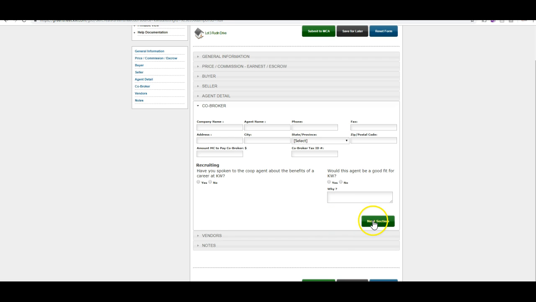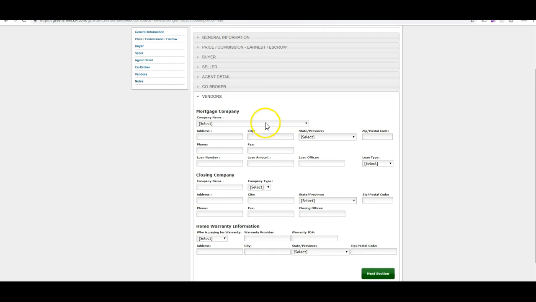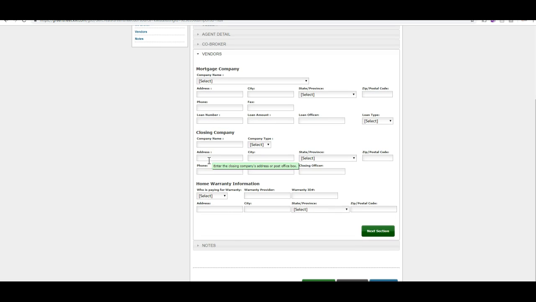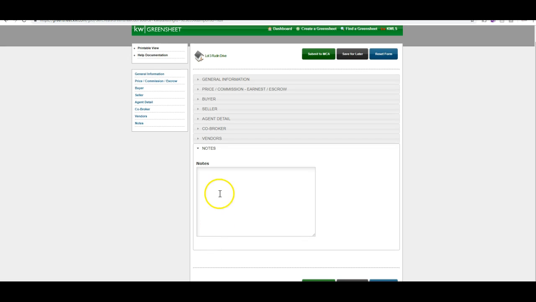And then when we come down here to co-broker, we can put the co-broker's information in here. Then we're going to come to the next section here. If we have any vendors, typically we don't use this much, but if you're using a mortgage company that's familiar with the office, they'd use that for some different tracking items. And then we have the notes down here. This is where we could add any notes about an outside referral or anything like that.